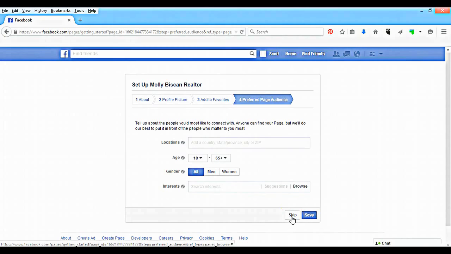If you want to learn more about Facebook advertisements, we did a class about six months ago or so, but we're not going to talk about that today. We're just going to talk about the free stuff. All right, so let's click that skip option at the bottom right as well.